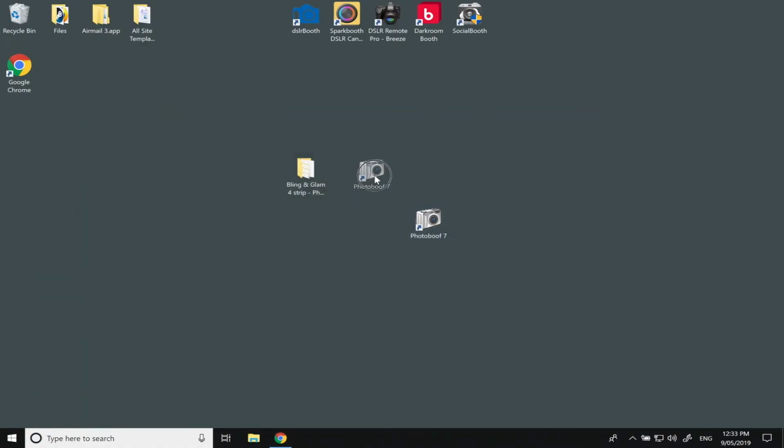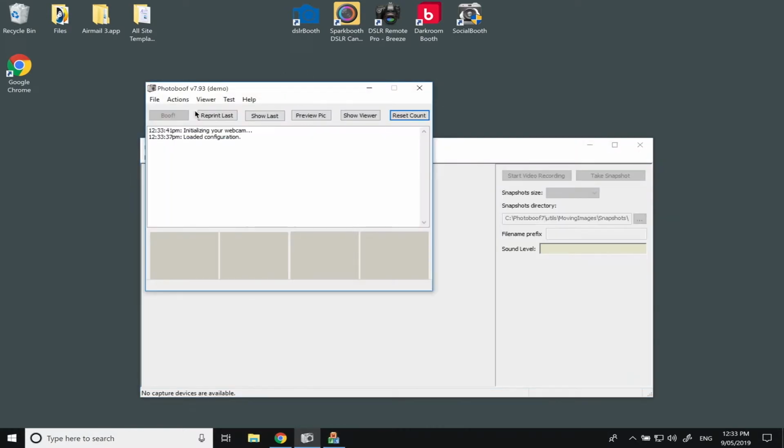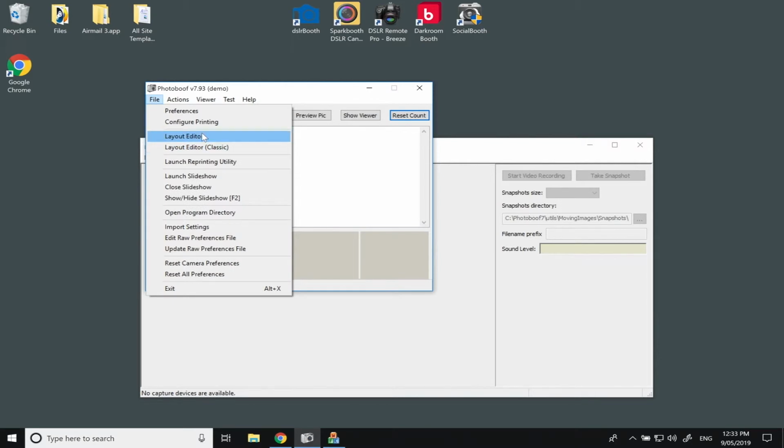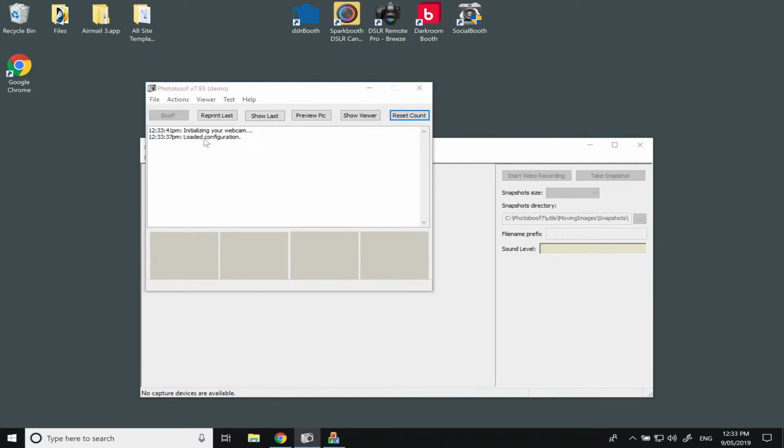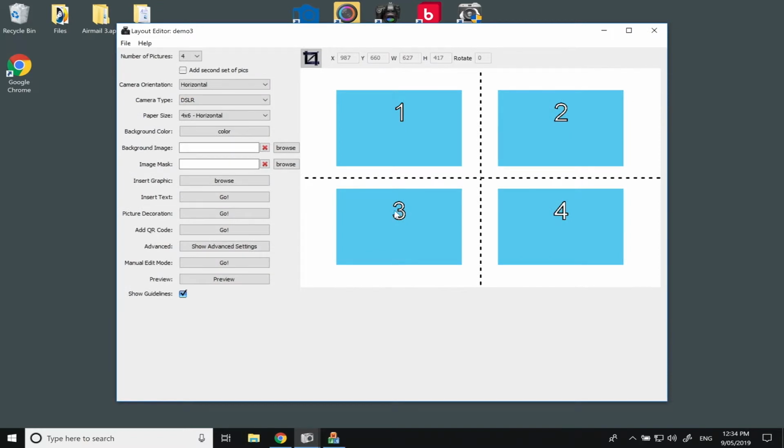And now you just want to load those new edits into Photoboof 7. So open Photoboof 7. Okay, once it's loaded, head to File, and third option down, Layout Editor. And this is where you want to install the layout. Okay, so now we're in the Layout Editor. Just head up to File and click Import down the bottom of the File menu.